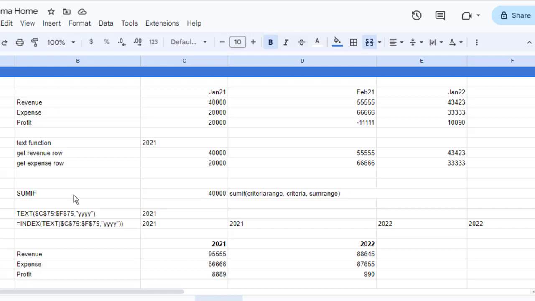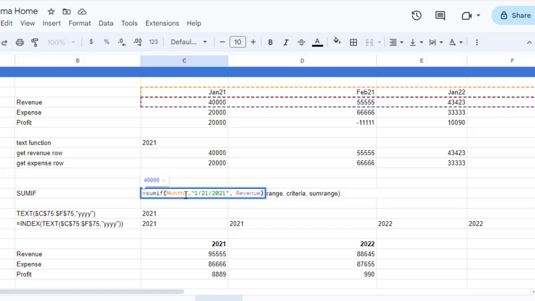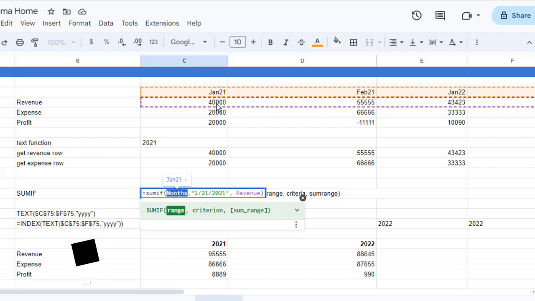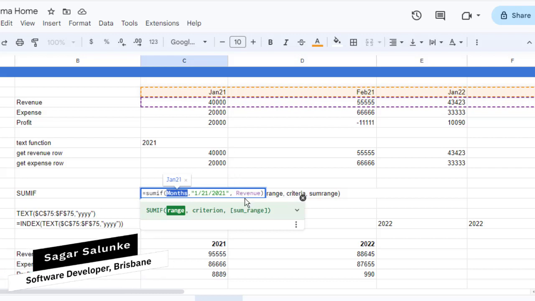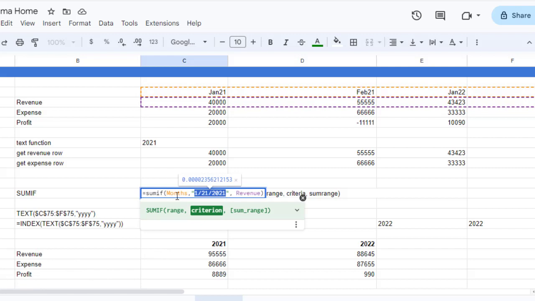So if you look at the definition of this function, the first parameter is basically a criteria range. In this case, what I want to do is get the revenue for this particular date. So the first parameter is the criteria range. I have given this months range, that is C27 to F27. The second parameter is the criteria. Out of these dates, I'm interested only in this particular date, 1/21/2021. So what happens is that that particular cell will be considered when taking the sum.